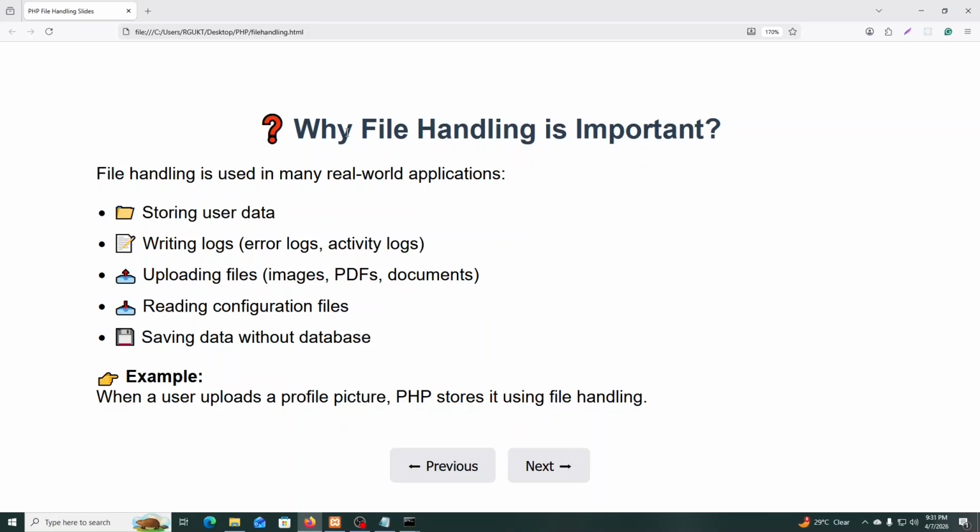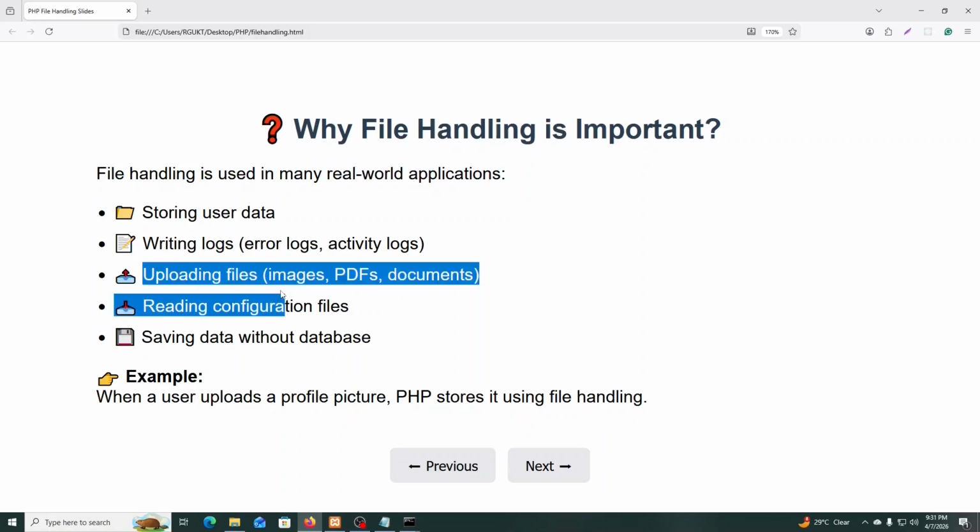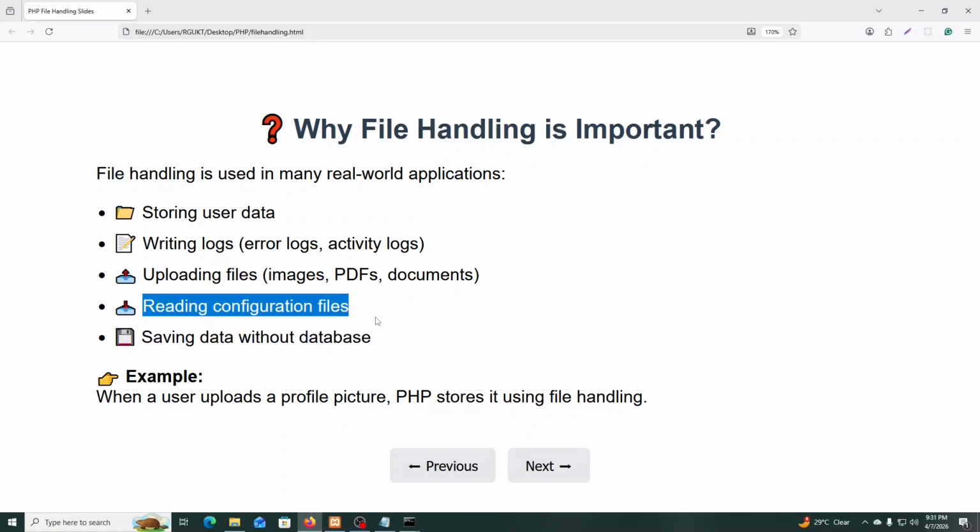Why is file handling important? Now, let us understand why file handling is important. It is used in real world applications to store the data, to write the logs, to upload the files, to read the configuration files, and to save the data without a database. When a user uploads a profile picture, PHP stores it using file handling.